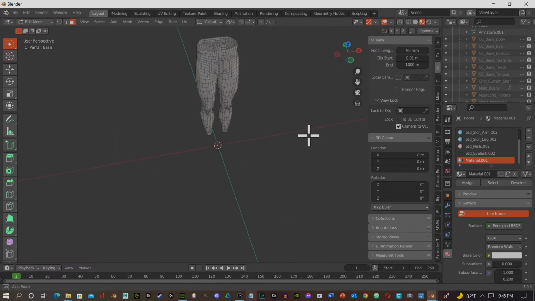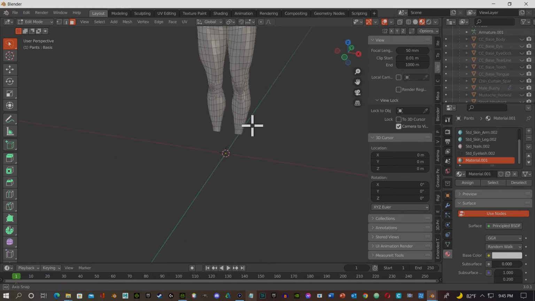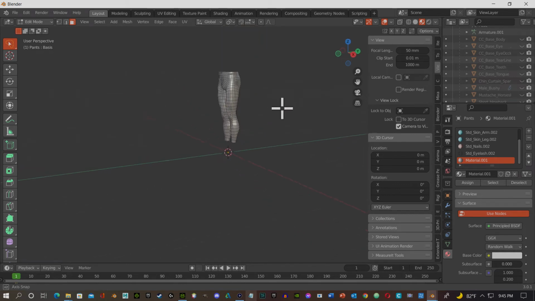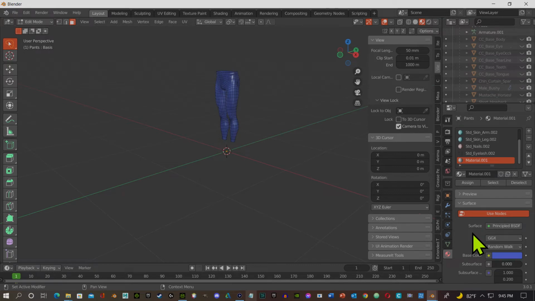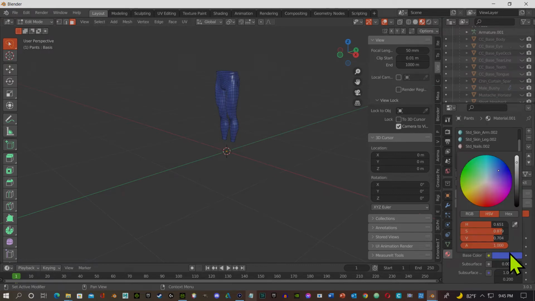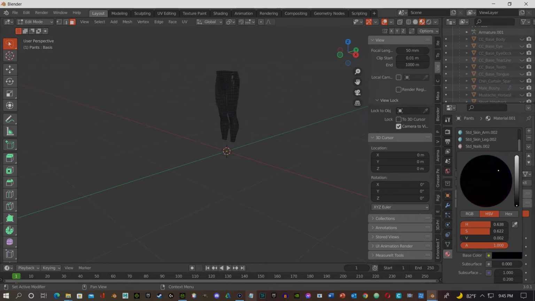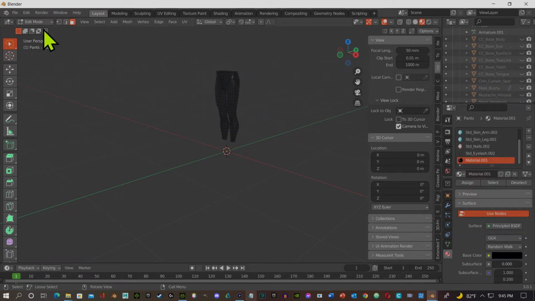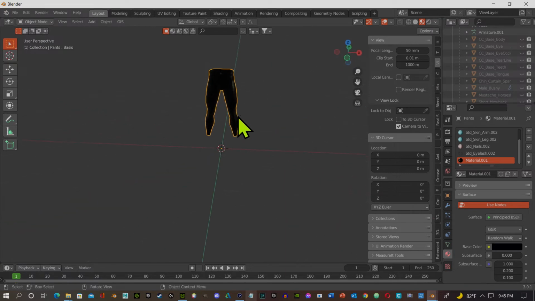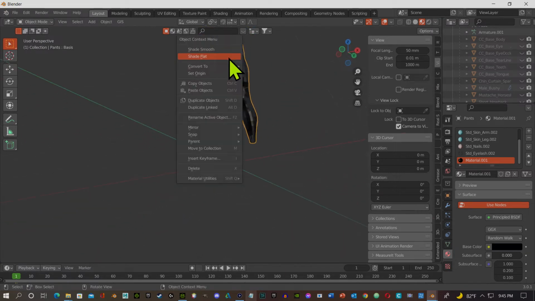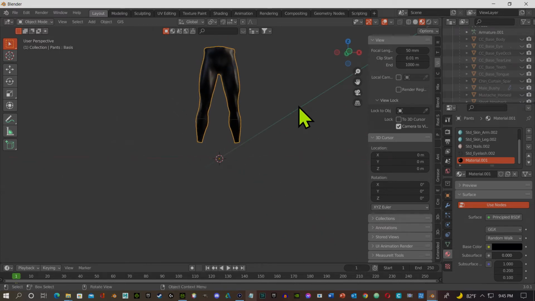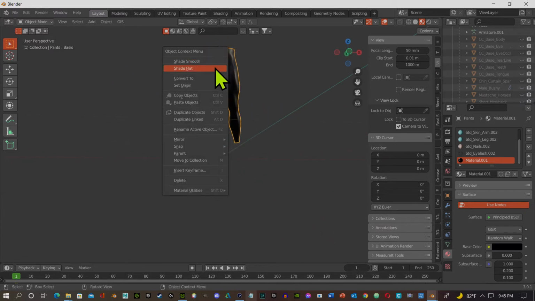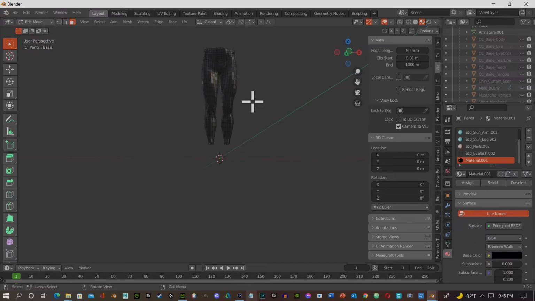See, here's the new material. We can change the color, blue. We can have it black. You can go to object mode, go to shade smooth. But I want to do a little bit more work on this. So edit mode.